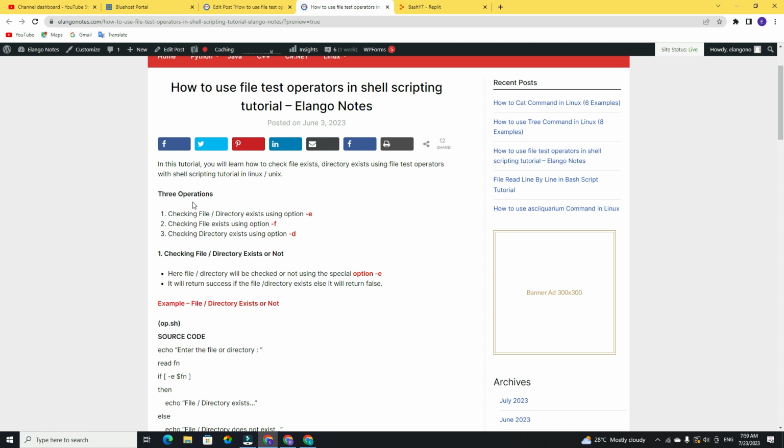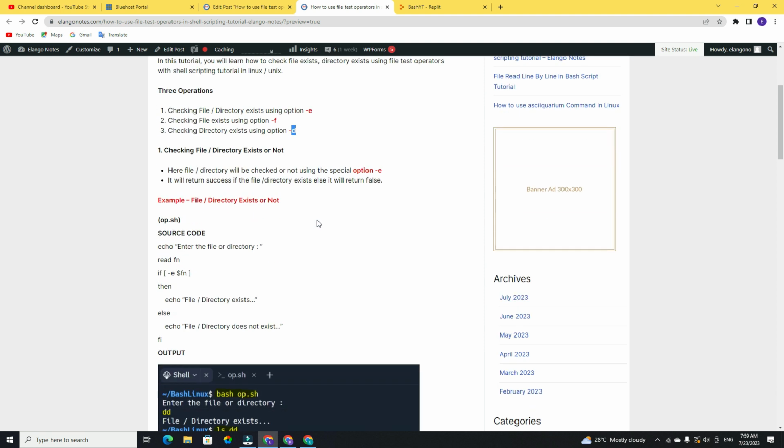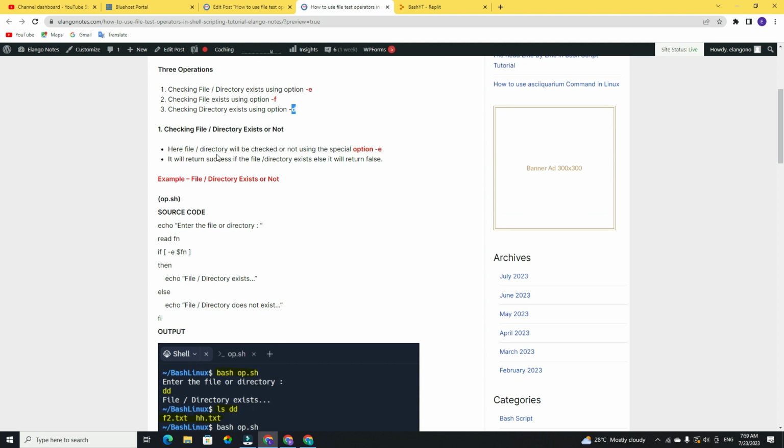So for that you can use three different options. Option E, for exist, is used for both file exist as well as directory exist. Option F is used only for file exist. Option D is used only for directory exist. Now I will show the topics one by one.